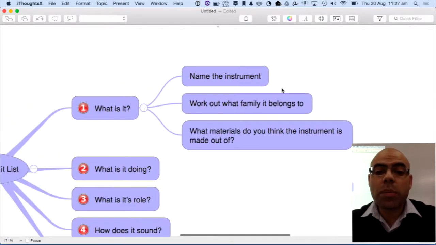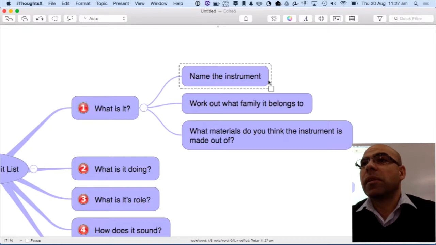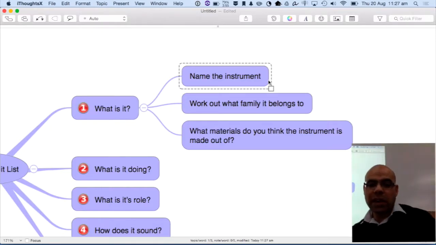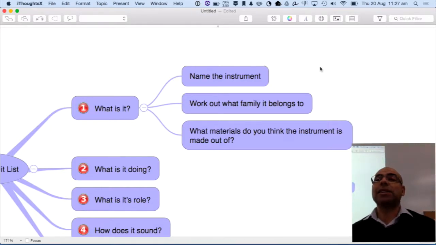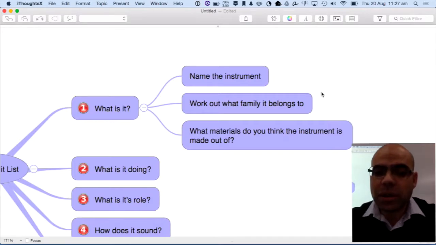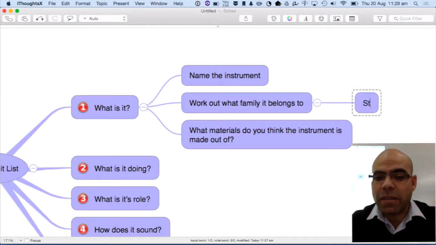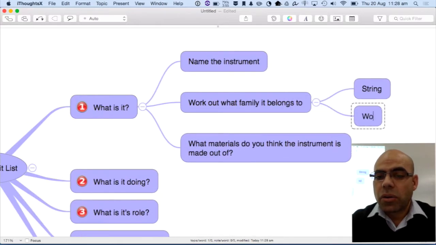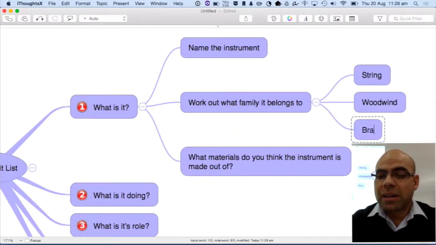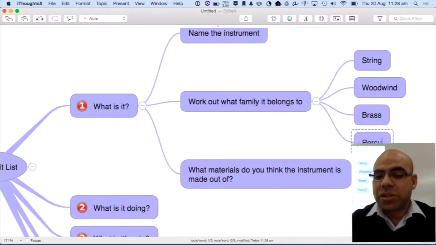Of course, the best option is name the instrument. For example, it's a guitar. If you can't work out it's a guitar, you might say, okay, it's a string instrument. And if you can't work out that it's a string instrument, you might hear that it's made out of wood or metal or plastic, or it could be electronic. All right? And with the families, think of them this way. So we have string, woodwind, brass, percussion.